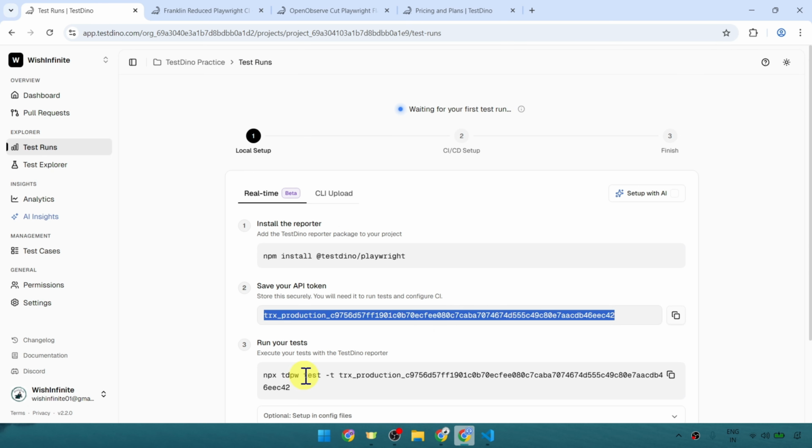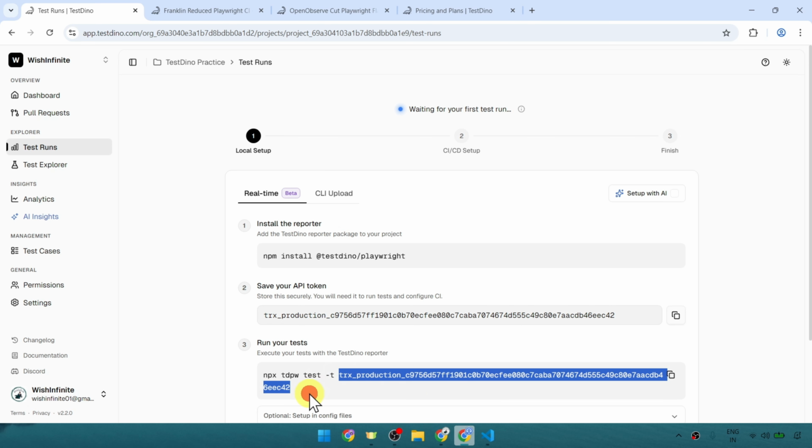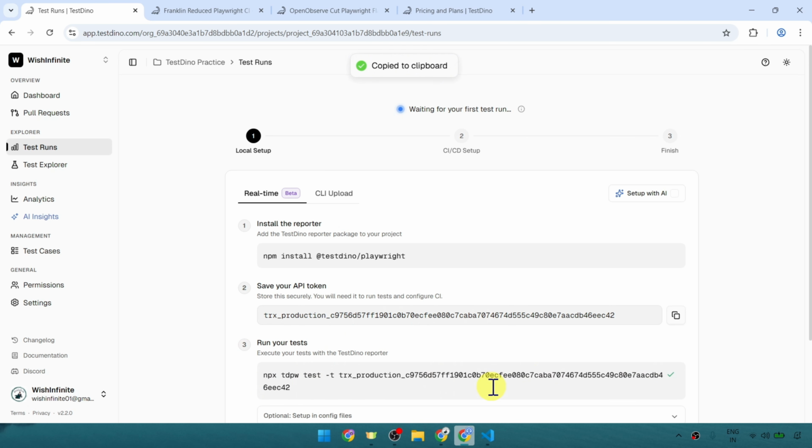And where we need to use it? I just told you, right? Here also it is written, you need to use this npx tdpw test then -t. After that we need to provide this API key. So let me copy this whole CLI command with the API key.